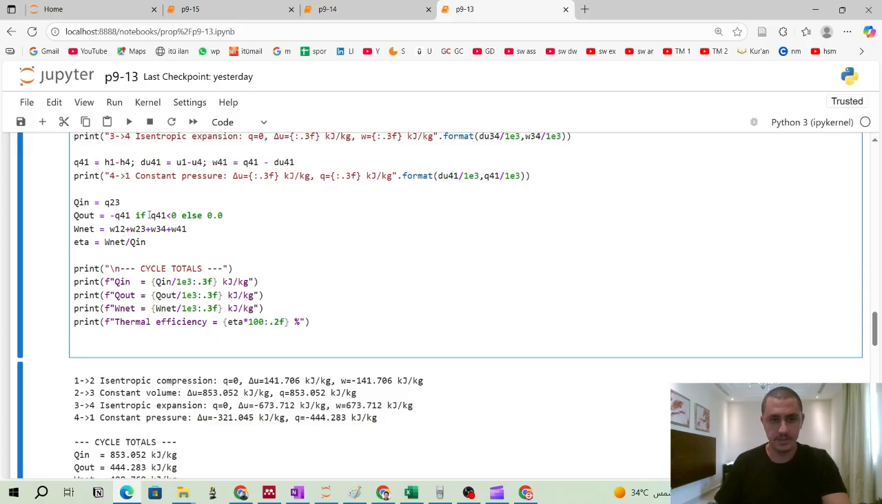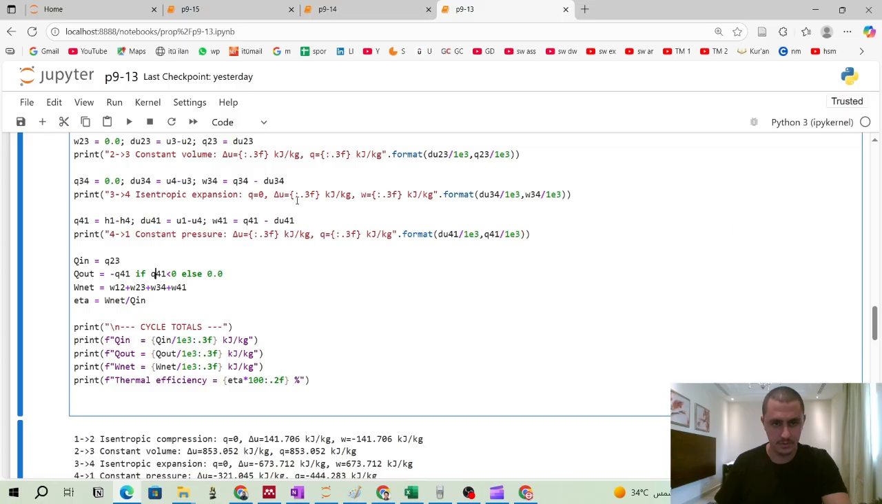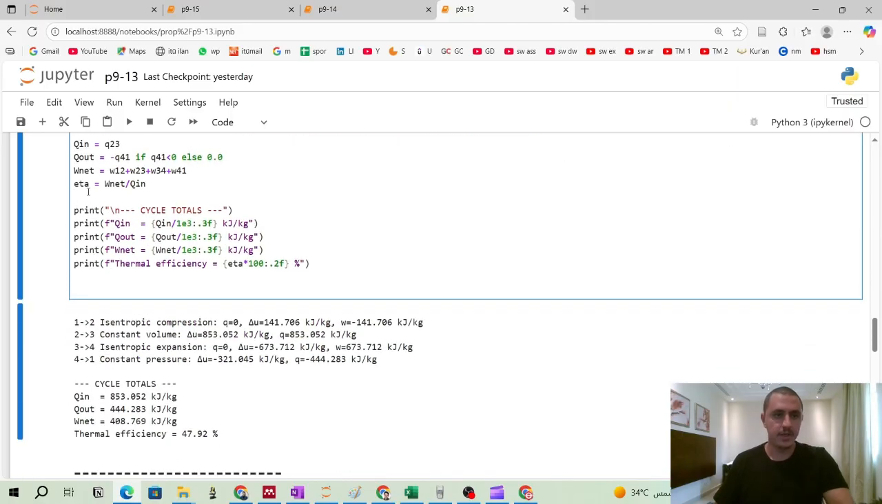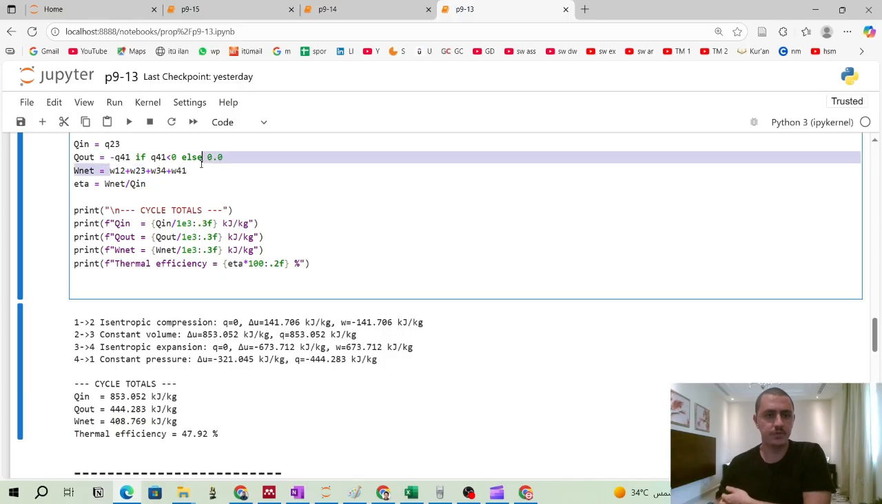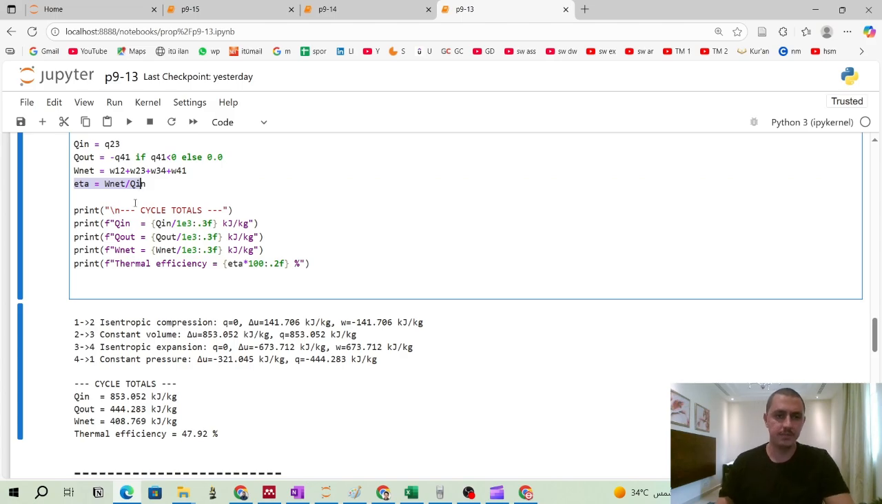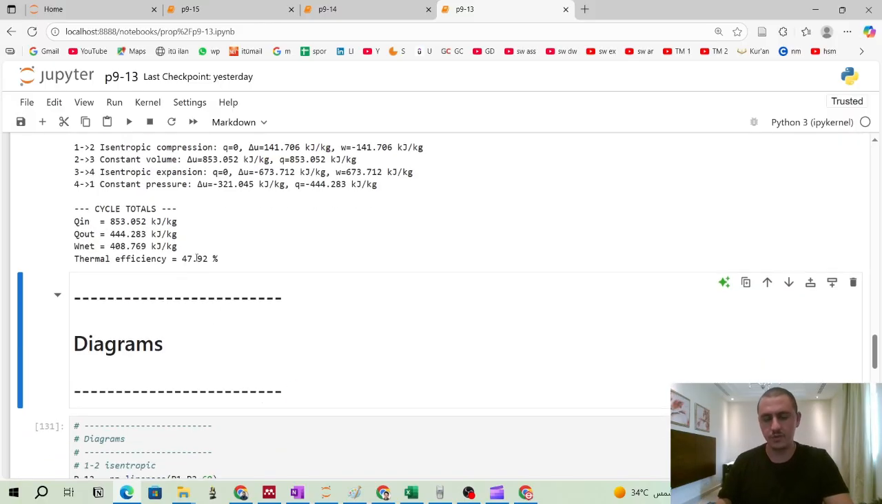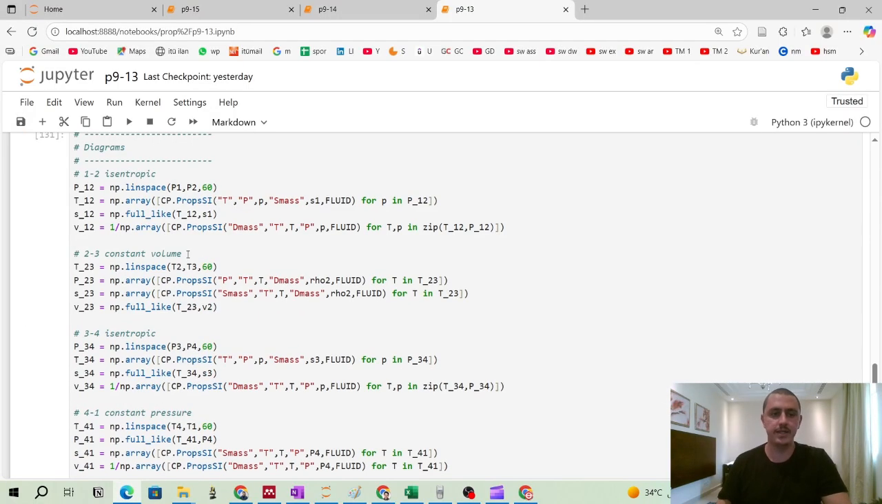But that's not too important actually. Just be sure about the signs. No need to add this kind of thing if you are sure about the signs. And for net work, you just add all work values. Then eta, which is your thermal efficiency, can be calculated. You print values. You have the thermal efficiency, which is 48%. We also calculated it by hand-based solutions.